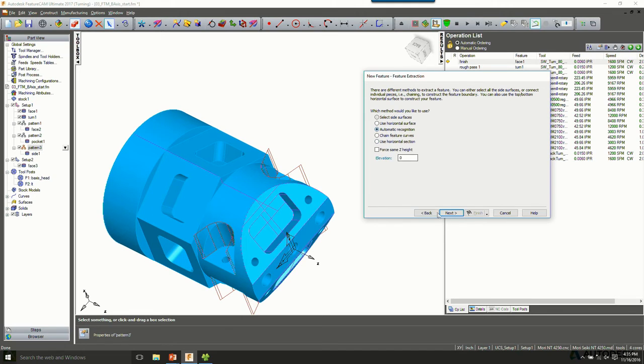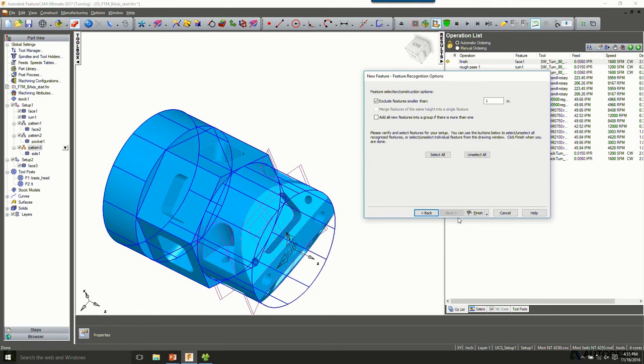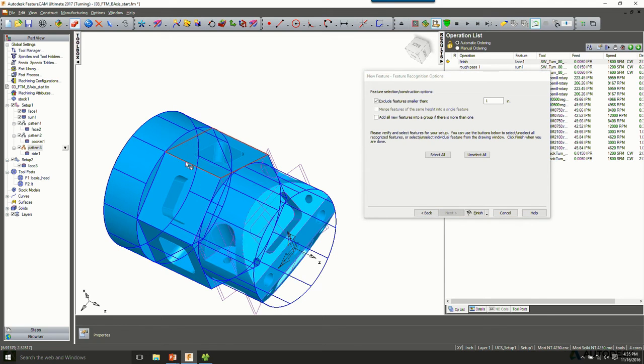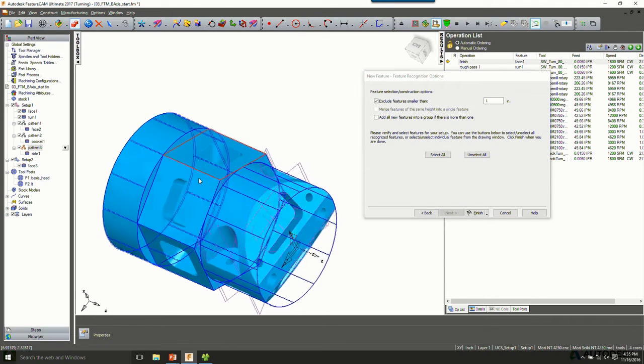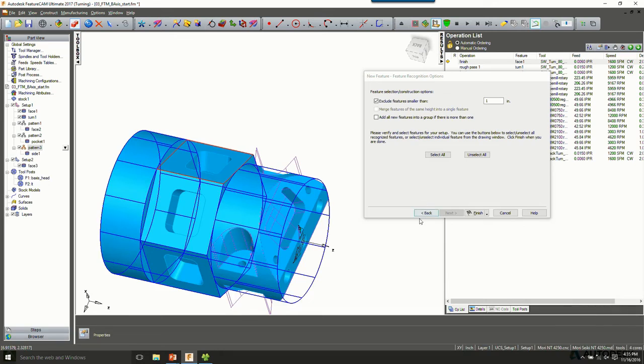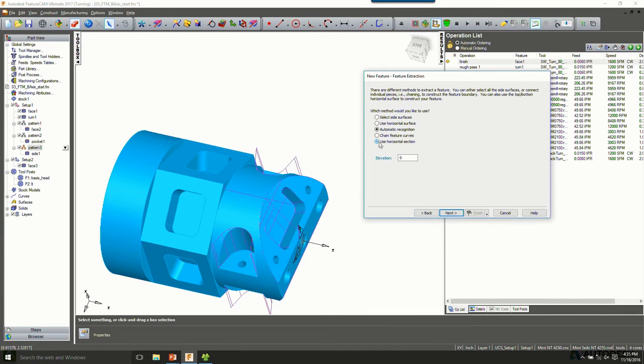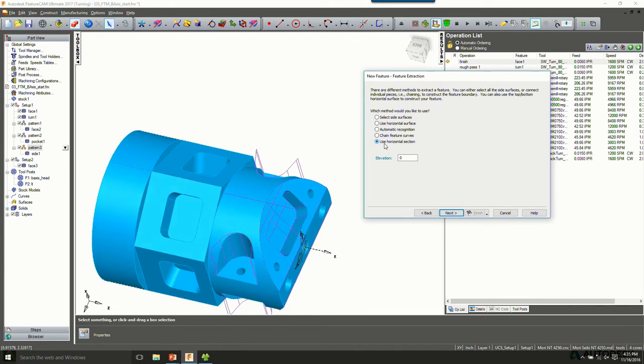And if I pick automatic in this case, what I'm going to find is that it creates each one of these as individual features. While this would work, that's not the behavior I want in this case. So I'm going to use another method. I'm going to use this horizontal section.